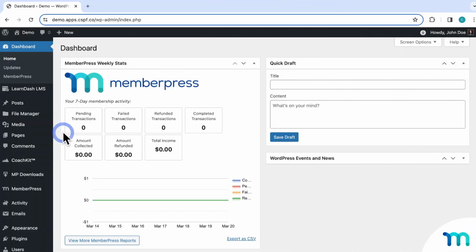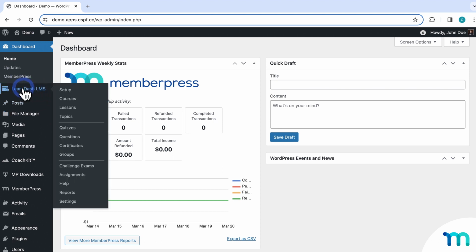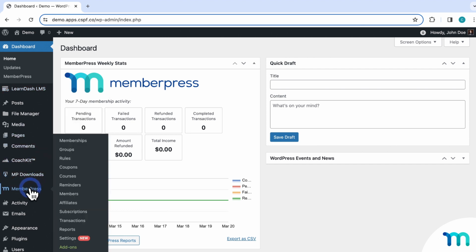Before you get started, you'll need the LearnDash plugin installed on your WordPress website and at least one course created in LearnDash. And you'll need to have the MemberPress plugin installed too.